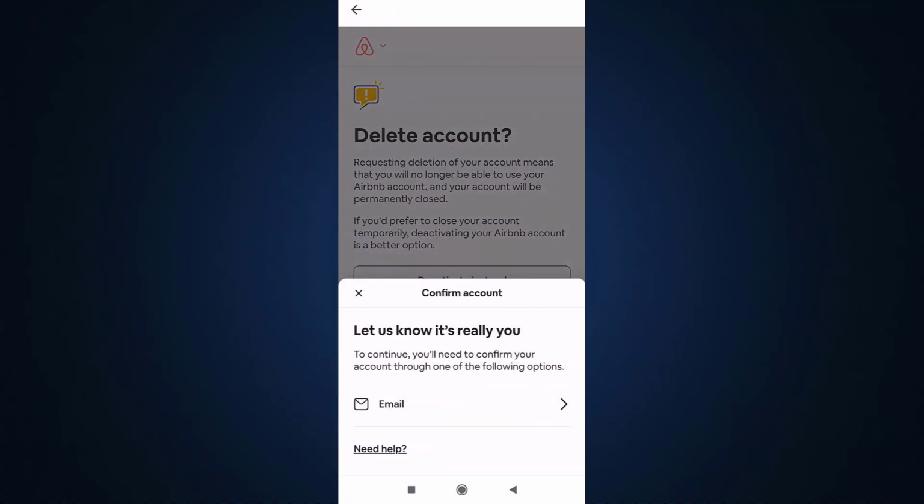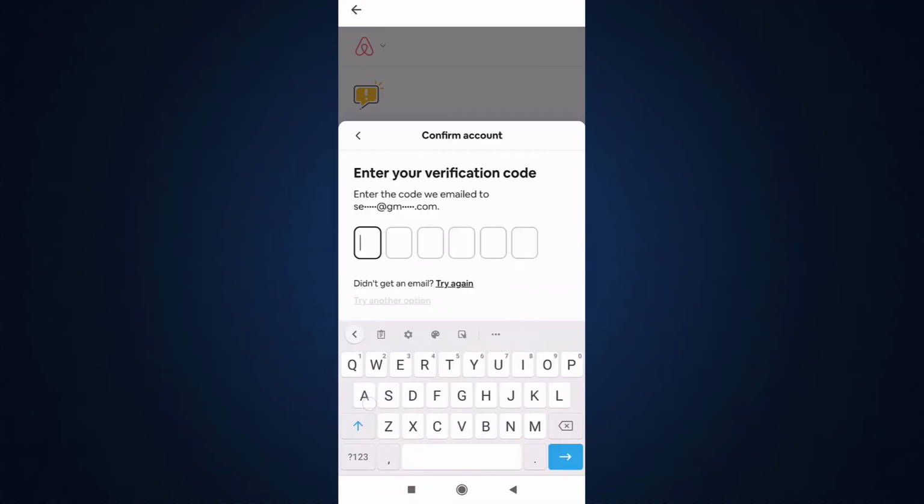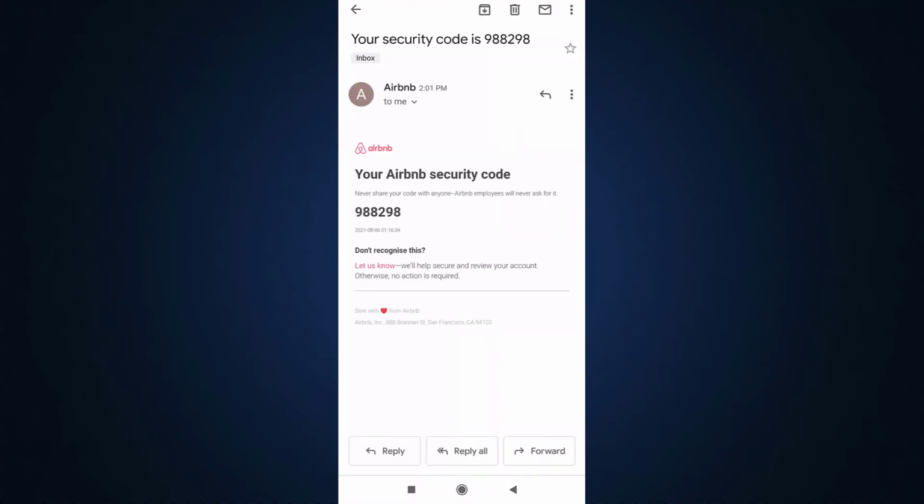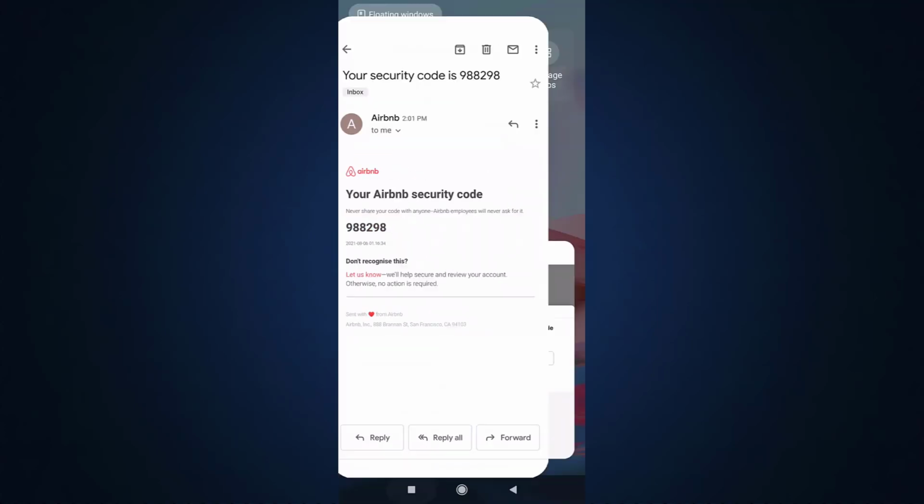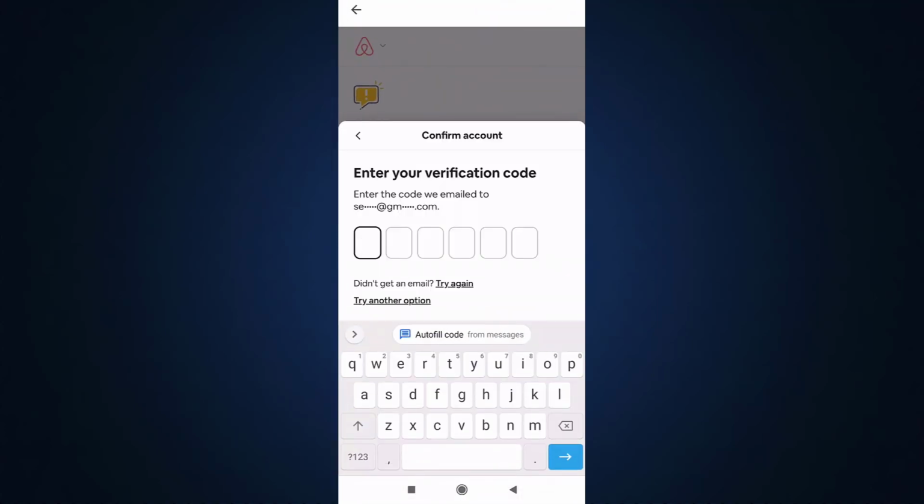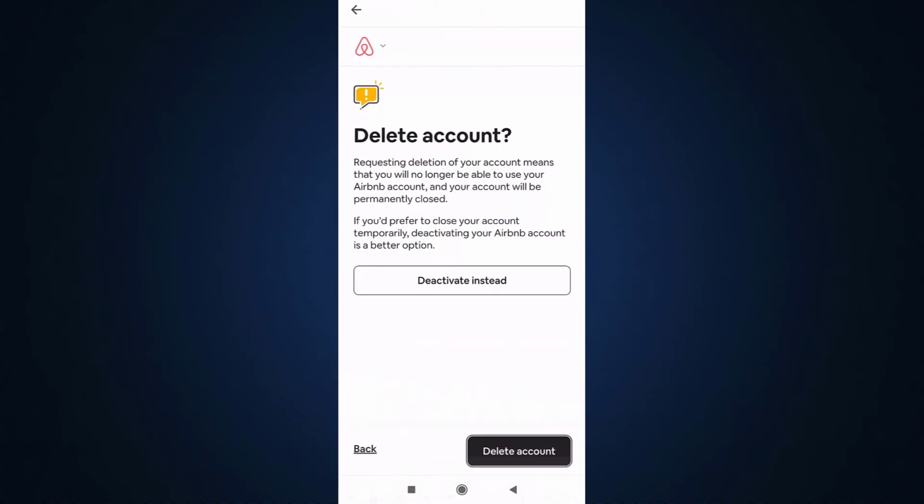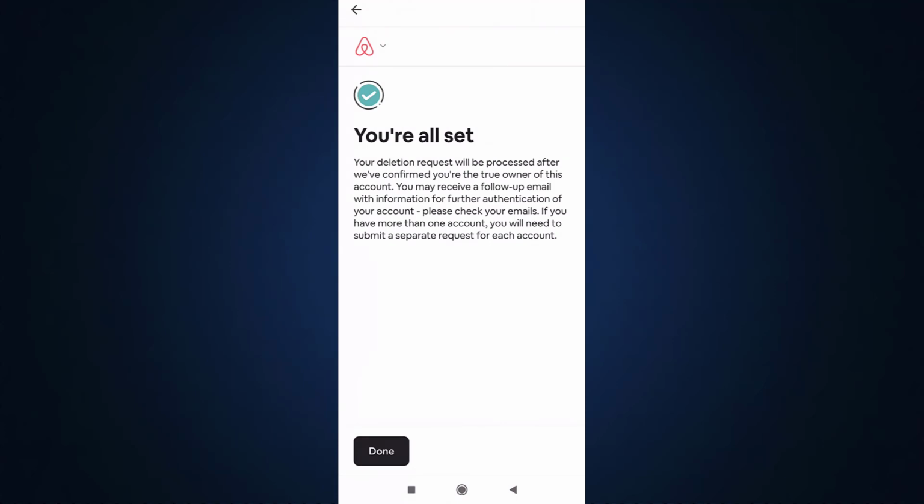After that, to confirm your identity, tap on email. Then you'll receive a verification code on your email, so open up your mail, copy the verification code, and then go back to your Airbnb app and paste it. After a while, you'll again receive a follow-up email. Follow the instructions and you can delete your account.